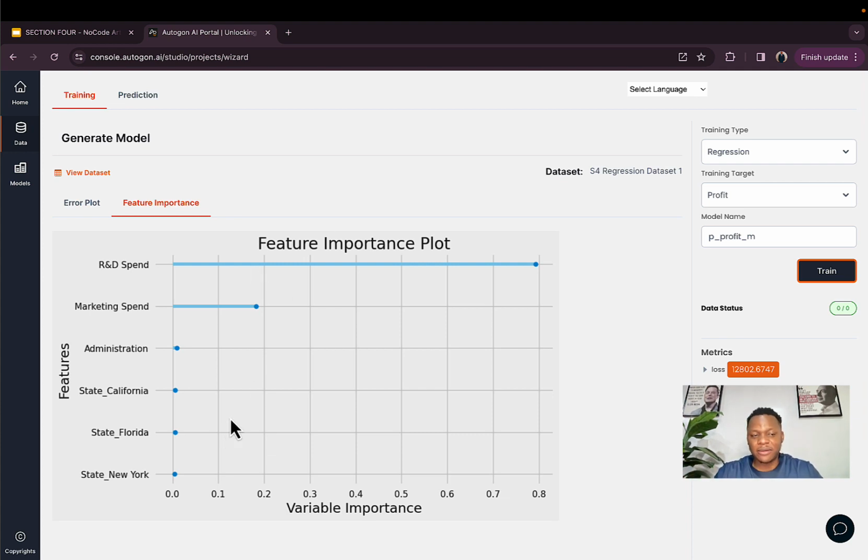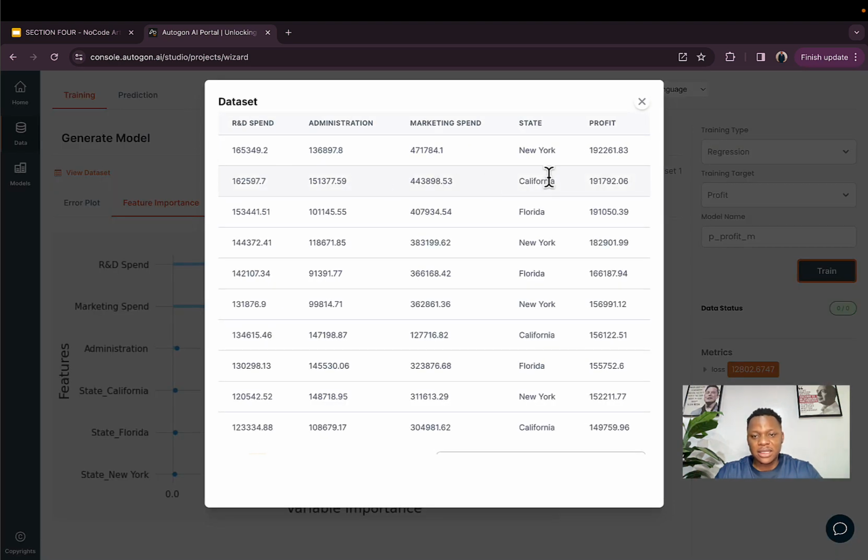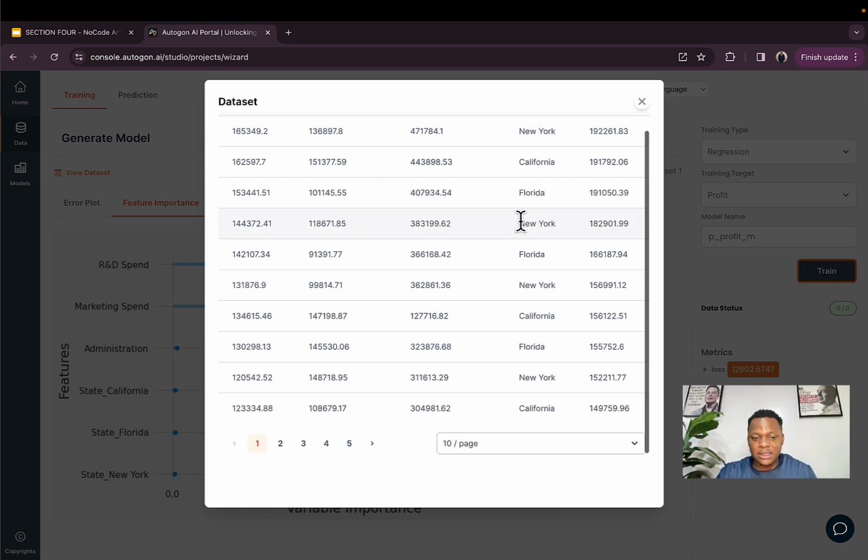Okay, so we are going to go ahead and run some predictions. So we look at the data set again. We've built a regression model that understands the relationship between the independent variables, R&D spend, administration, marketing spend, state, and the target variable, profit.